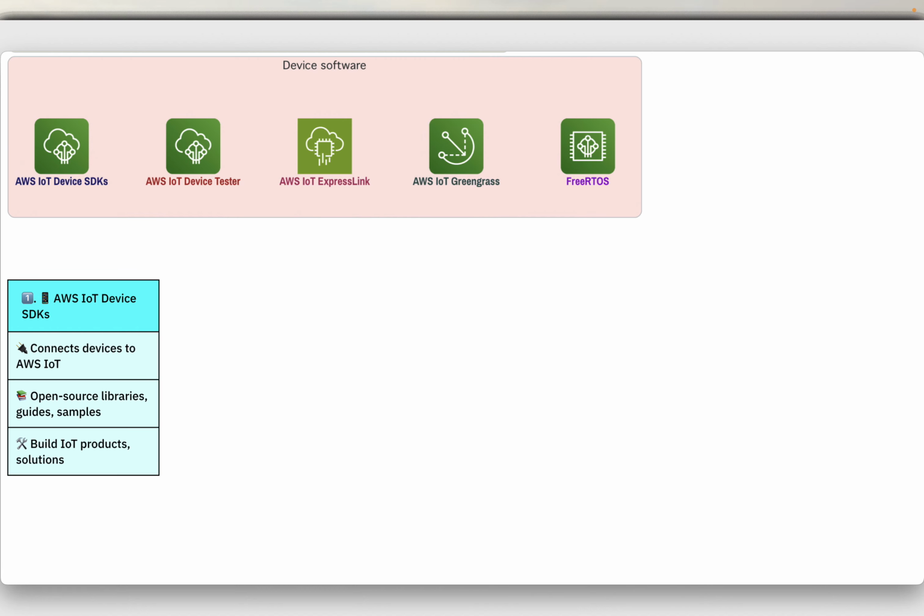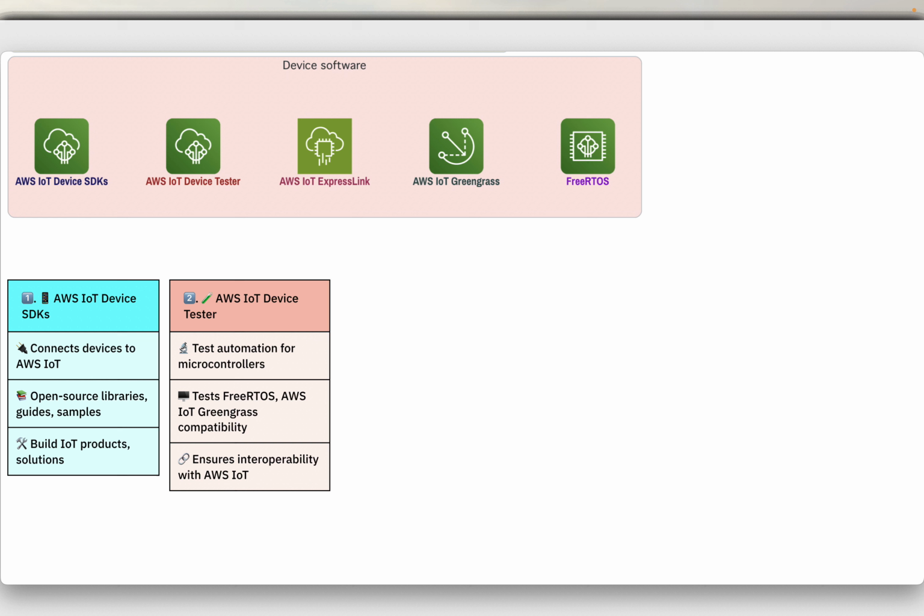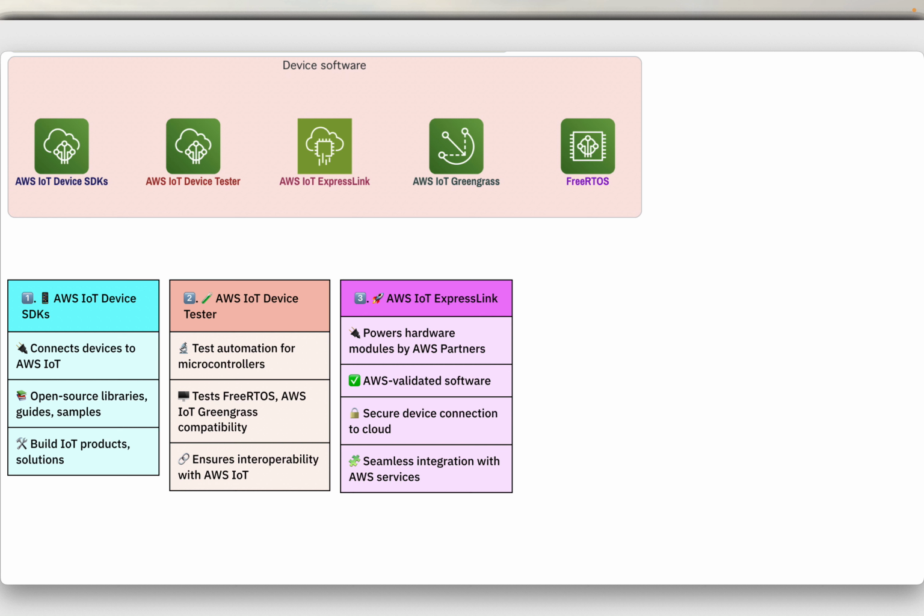So AWS IoT device SDKs connect devices to AWS IoT with open source libraries, guides and samples for various hardware platforms. So IoT device SDKs offer this functionality. Then AWS IoT Device Tester, which automates testing of microcontrollers to ensure compatibility with FreeRTOS or AWS IoT Greengrass and AWS IoT services. AWS IoT ExpressLink, and this powers hardware modules with AWS validated software for secure, fast cloud connectivity, and it integrates with all AWS services.